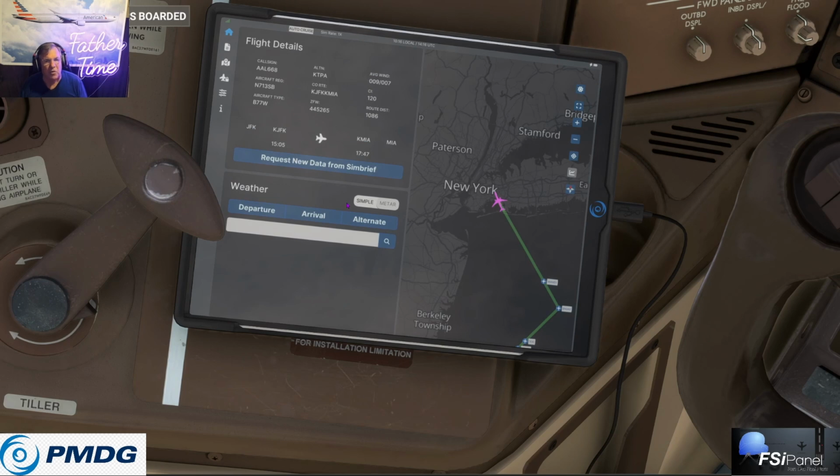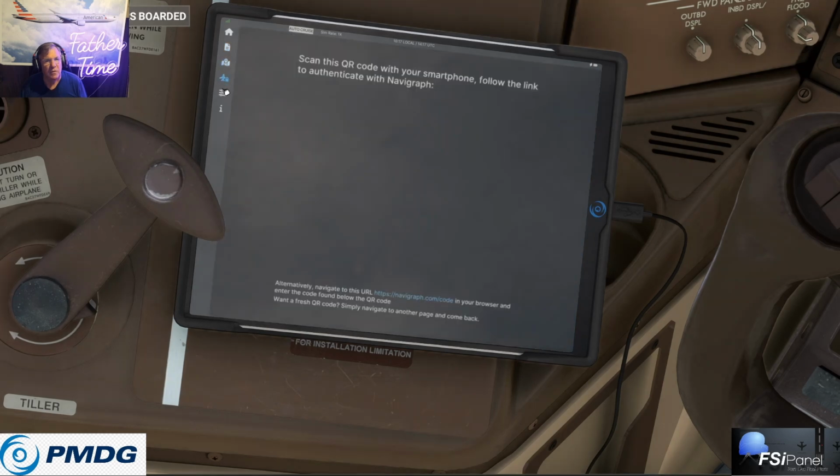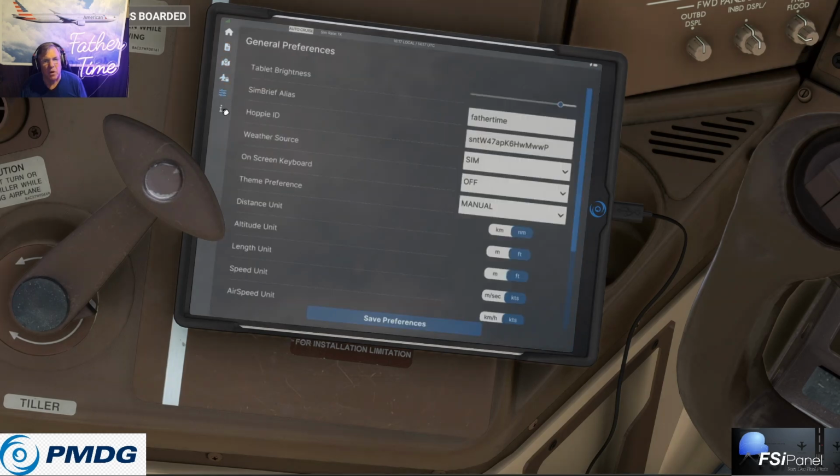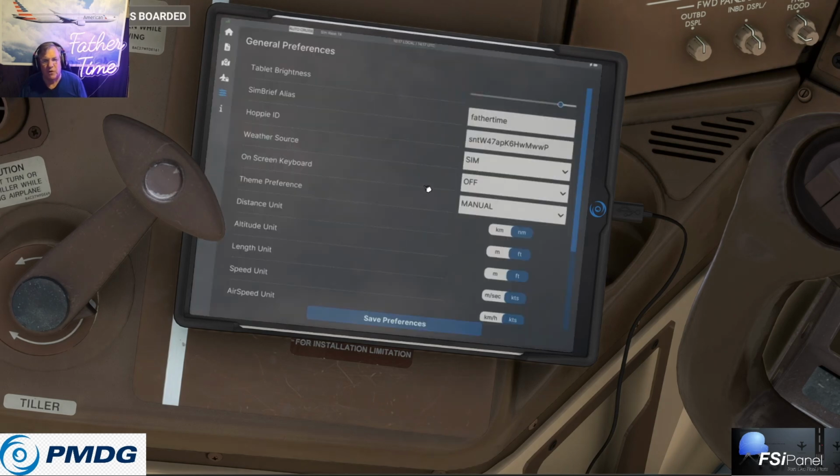I'm not going to get the weather because it's not the actual weather. Okay, we're going to go up here. Flight details. Here it is. QR code, there's my Hoppie ID code. It's free, so don't bother copying it right there. Weather source is the sim. Manual. Same preference.